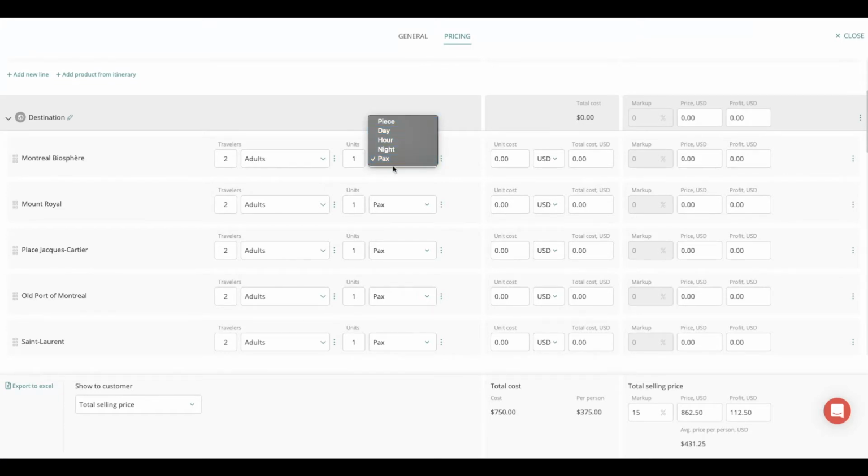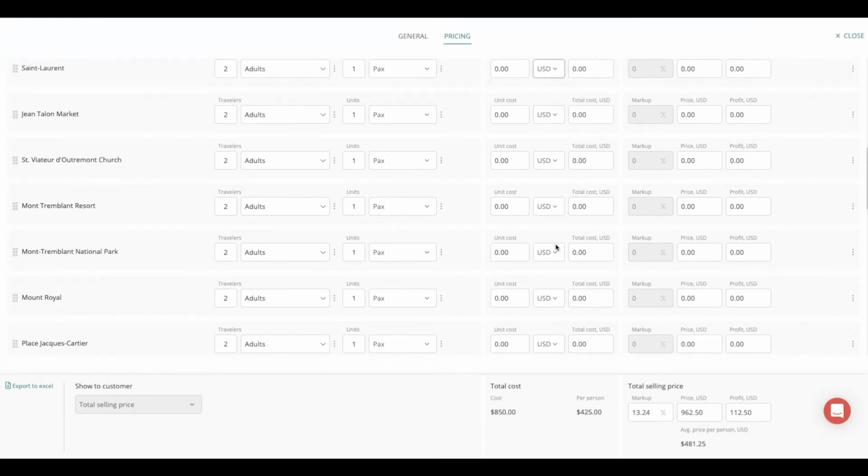Now when we go to the destination tab, here we have a content, and what I'm going to do is select the unit I'm measuring by. So in this case I chose per guest, PAX, and I'm just going to add the cost here, $50 US, and we have the units are 2. So what we will see here is it will be automatically calculated into the total cost. And then again we're going to add our markup, which is 15%, and it will be automatically calculated as well.